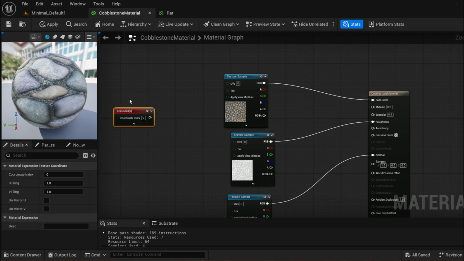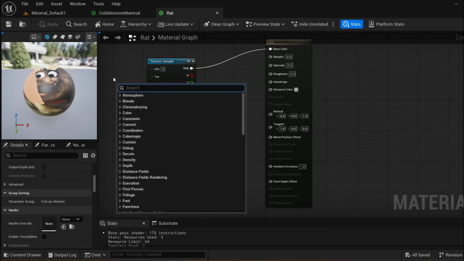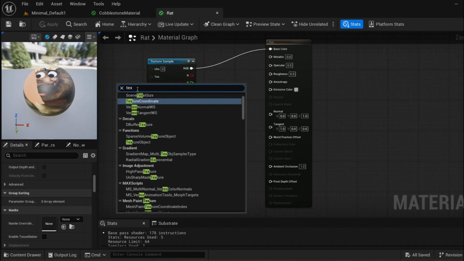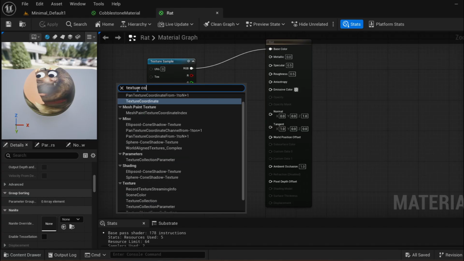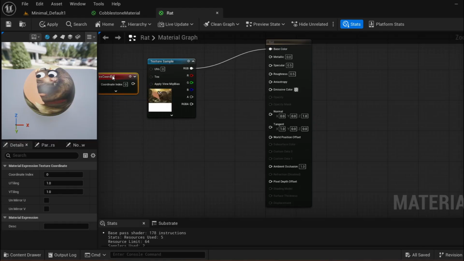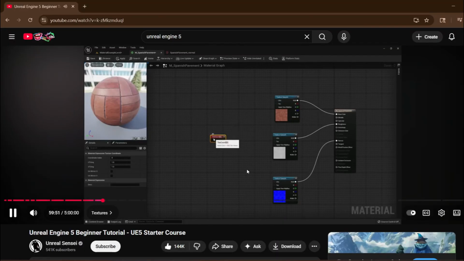I don't think the cobblestone is showing up enough, and obviously I could just edit that photo as well, but I want to do it in here just for the practice. Texture coordinates. Right, I grabbed the right thing. Coordinate index. Essentially, texture coordinates will allow us to change the scale of our textures.